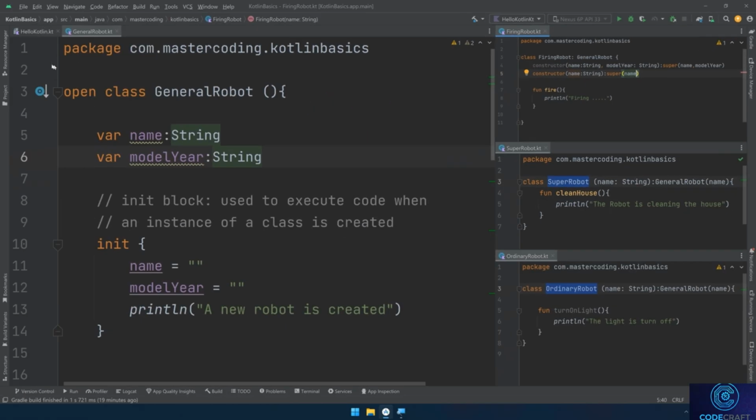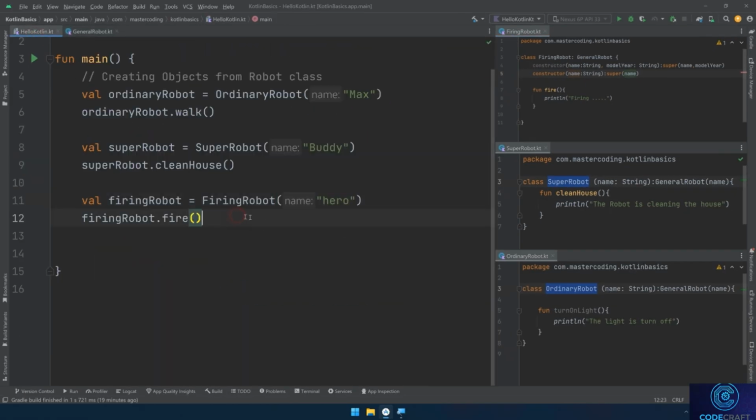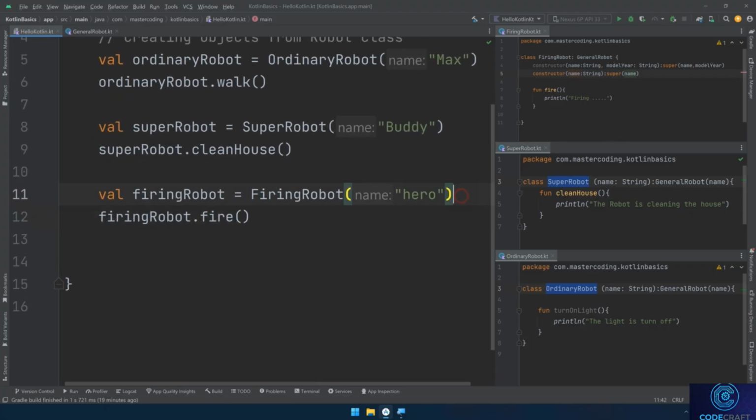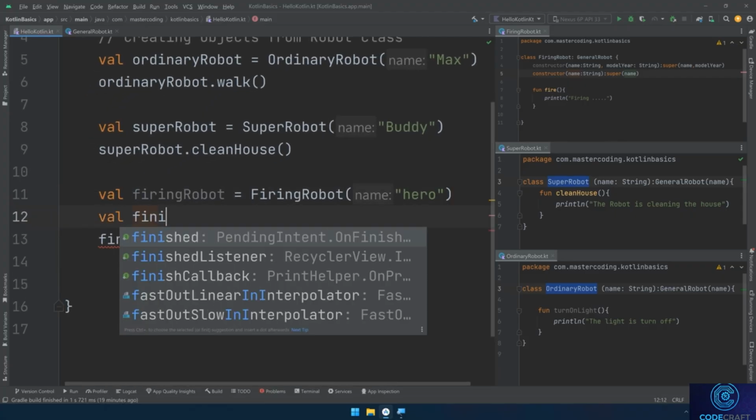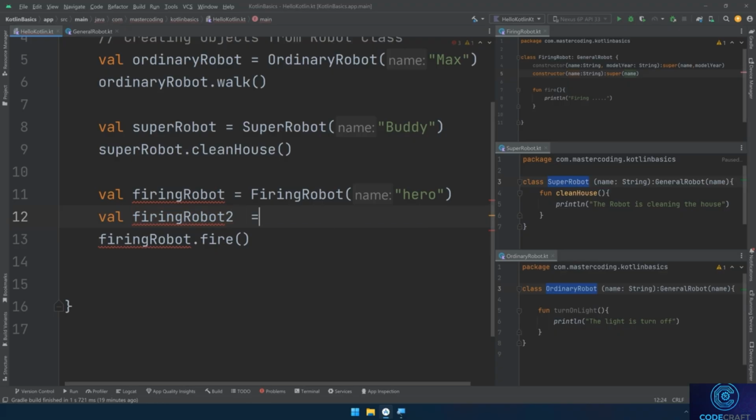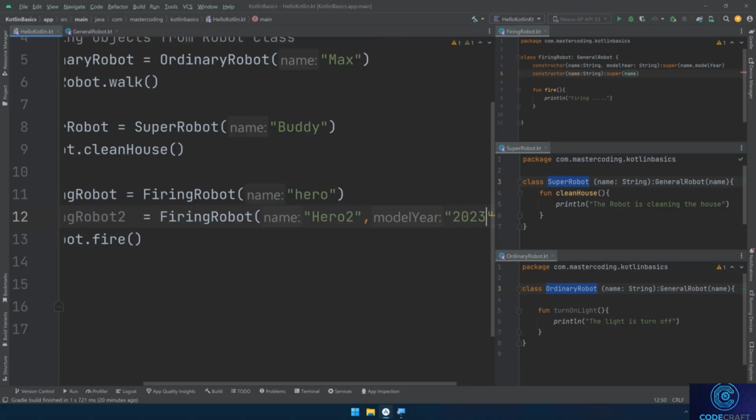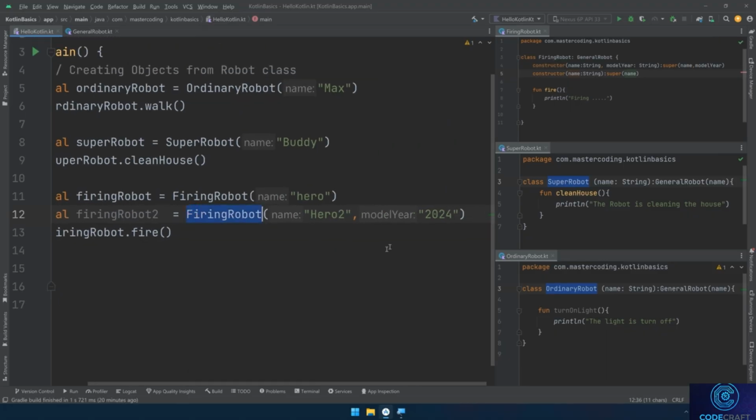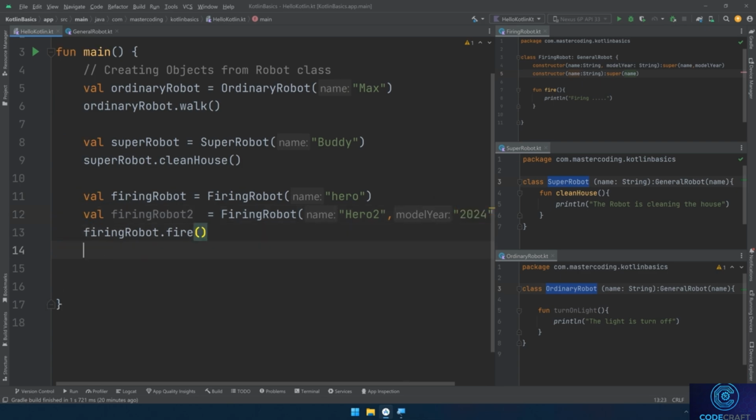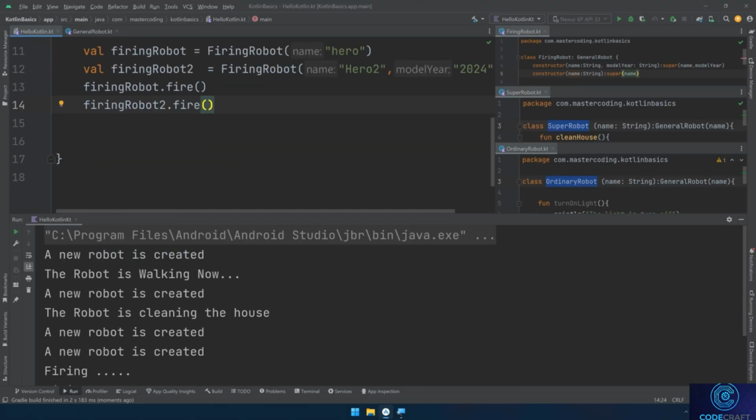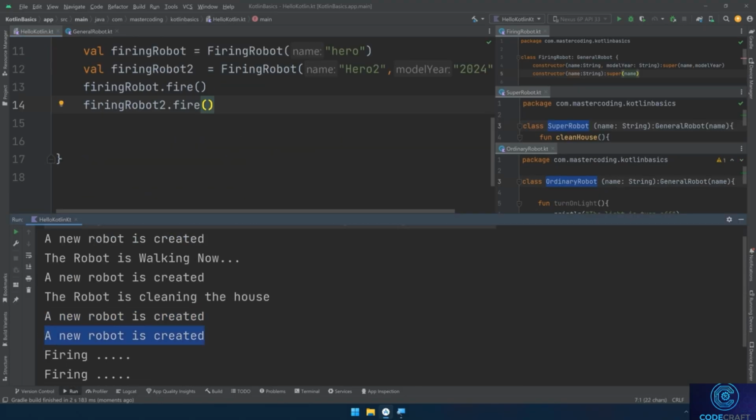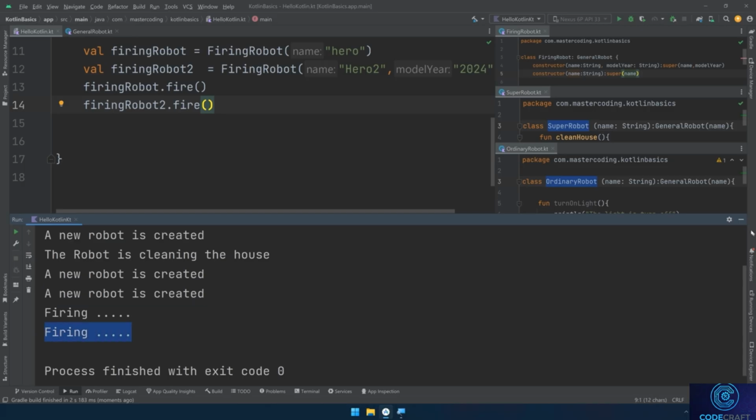Let me go back to the hello kotlin.kt file, and here I'll create another instance, val firingRobot2 equals FiringRobot hero 2, and the model year is 2024. You can see that the firing robot is accepting a model year parameter. Let me show you robot2.fire. Run the program and you can see that a new robot is created and it's firing.